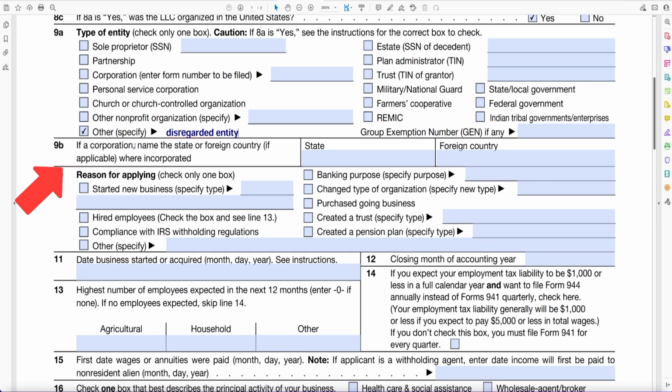If a corporation, name the state or foreign country, if applicable, where incorporated. In this case, it's an LLC, but they'll still want to know the state or country of formation. In this case, let's put Florida. Reason for applying, let's say owning residential real estate. Compliance with IRS withholding regulations, other banking purposes, in other words, to open up a bank account, changed organization type. Go ahead and check your reason for applying.